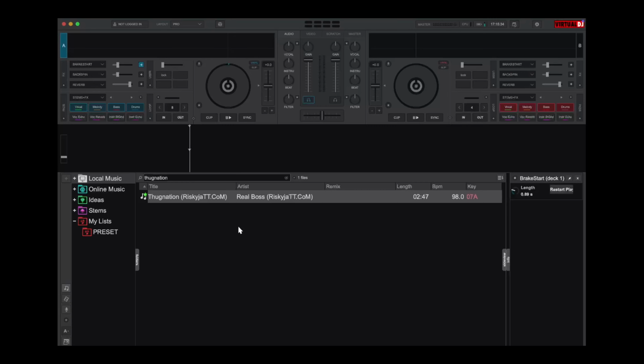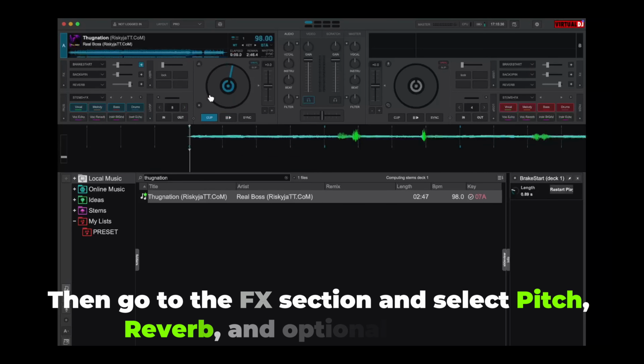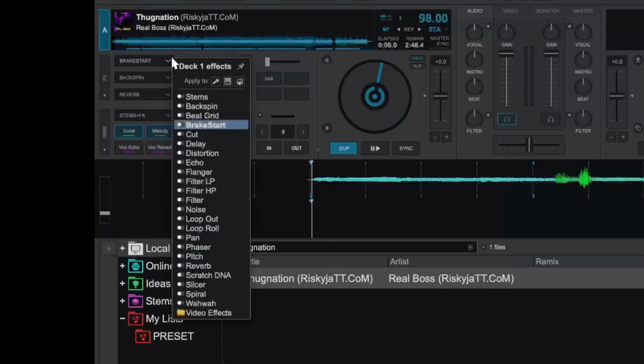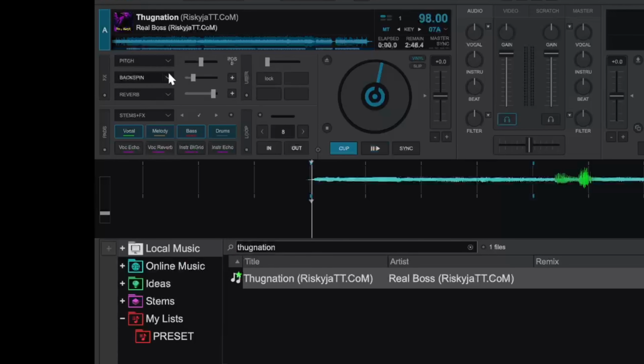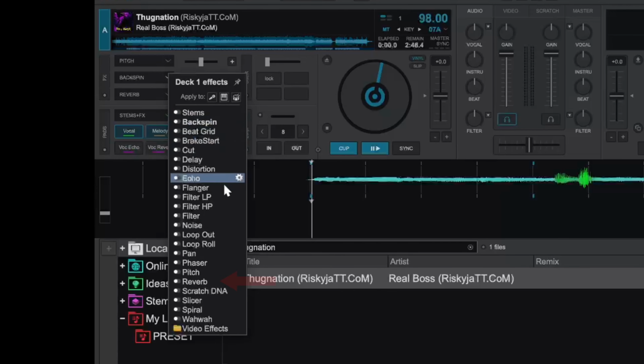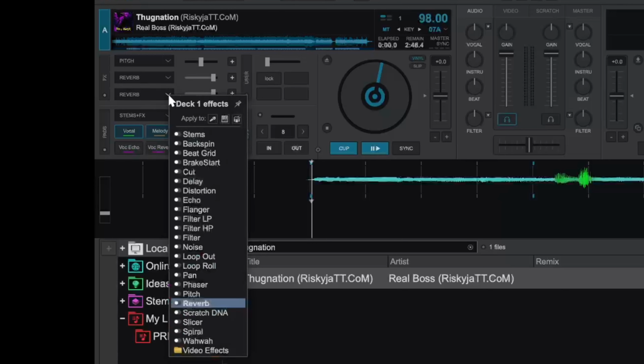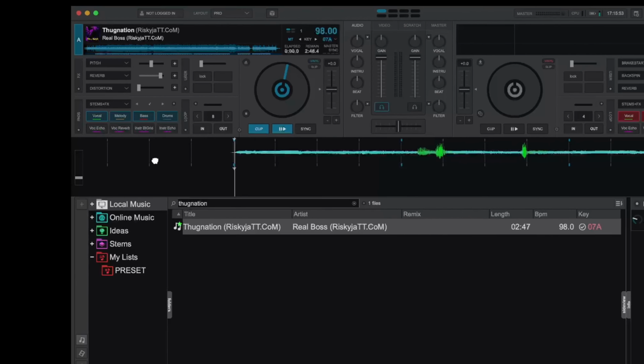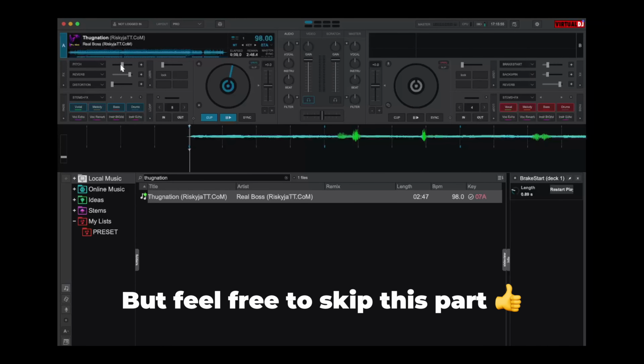First, open VirtualDJ and load your song. Then go to the FX section and select Pitch, Reverb, and optionally, Flanger. Personally, I don't like using Flanger. I prefer distortion for some songs. But feel free to skip this part.